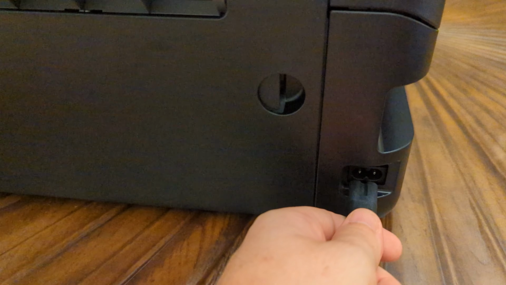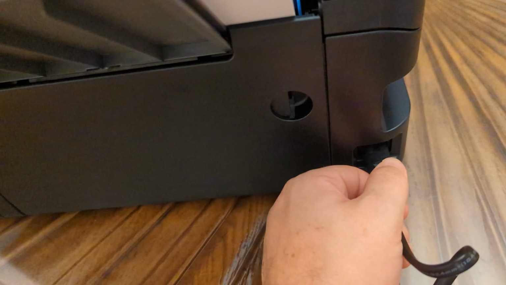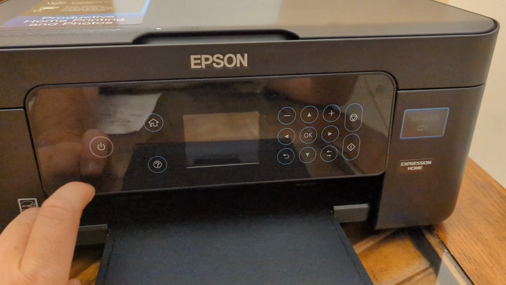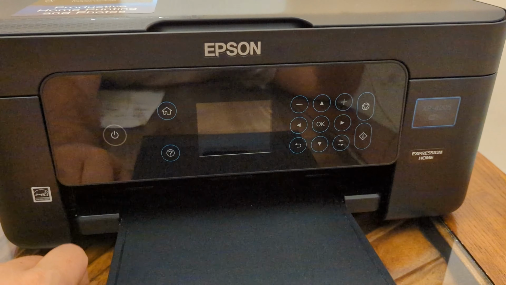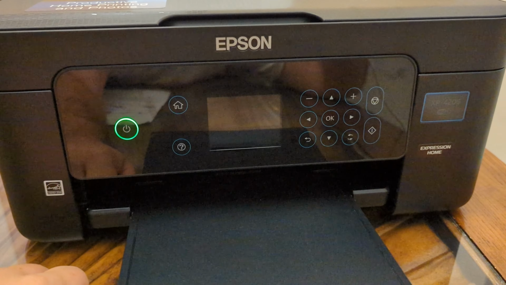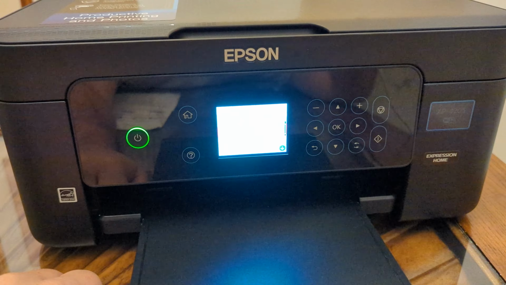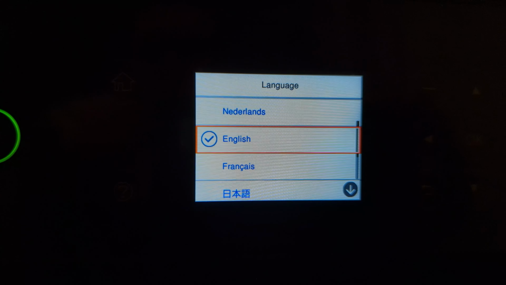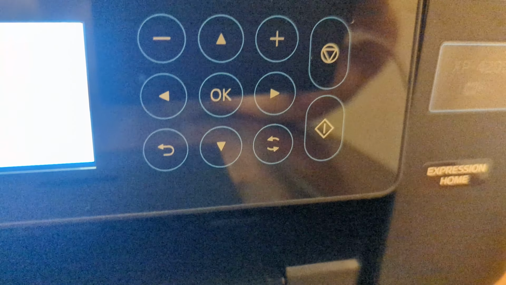Next up, I'm going to plug the power cord in to the back of the printer. Let's plug it into the wall. Okay, let's turn the printer on. Turning it on for the first time. Okay, it's asking us to choose a language. We're going to click English and then OK.